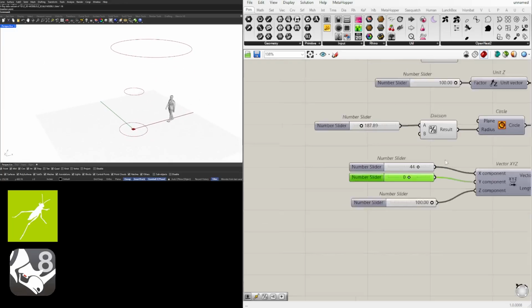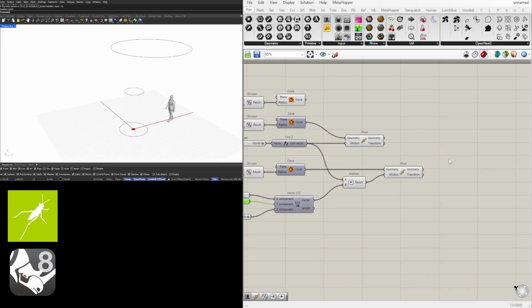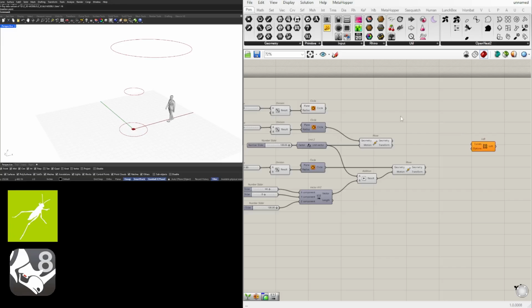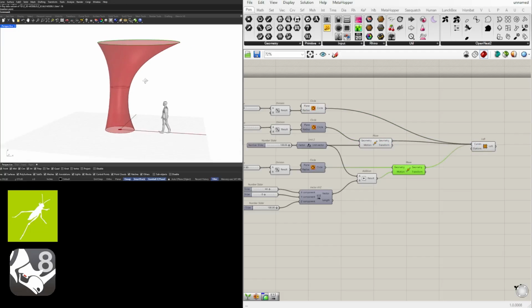And now let's loft these together. So we'll take a loft component, use the start, then holding down shift, I'll add the middle one. And then holding down shift, I'll add the last one.